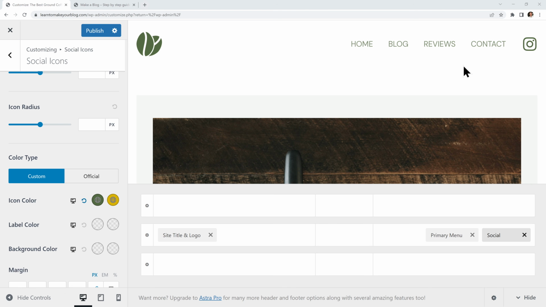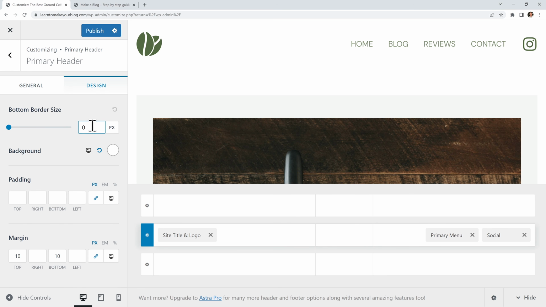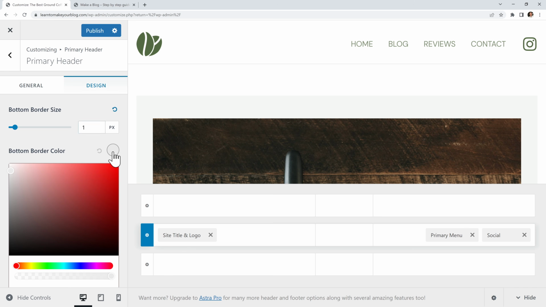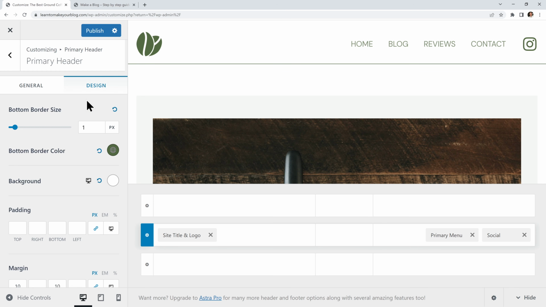And finally, I want to separate my header a little bit more from the rest of the page. So we can click this gear icon to select the whole header. Then from the Design tab, we can give it a bottom border of 1 pixel. And we can also change its color to the same green from before. Alright, and I think our header is looking great on desktop.